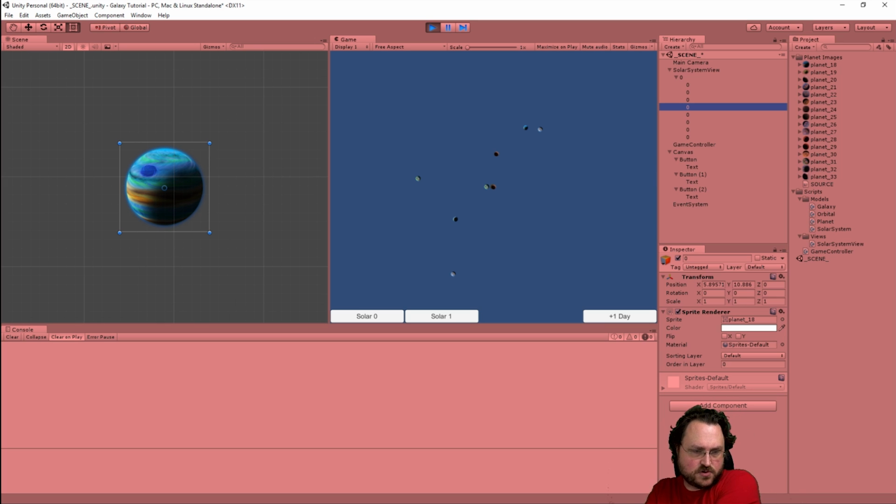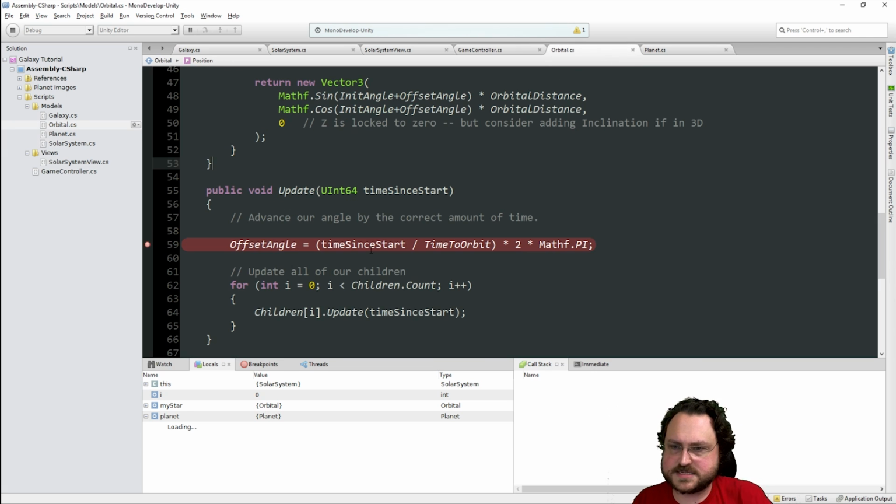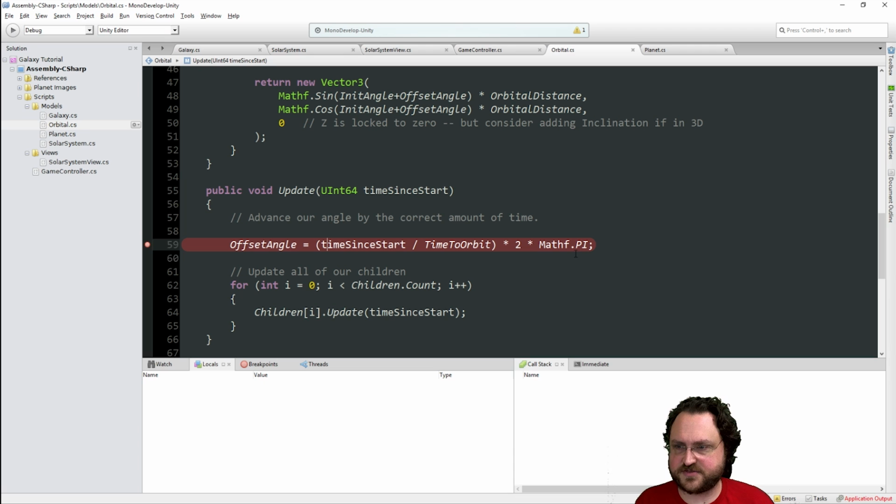Time since start / time to orbit should be smaller than 1. There's a little math thing going on here. Oh, is it because they're integers first, and we're ending up with too small of a number for a little while? I bet you that's it. I bet you it's like integer math bullshit.